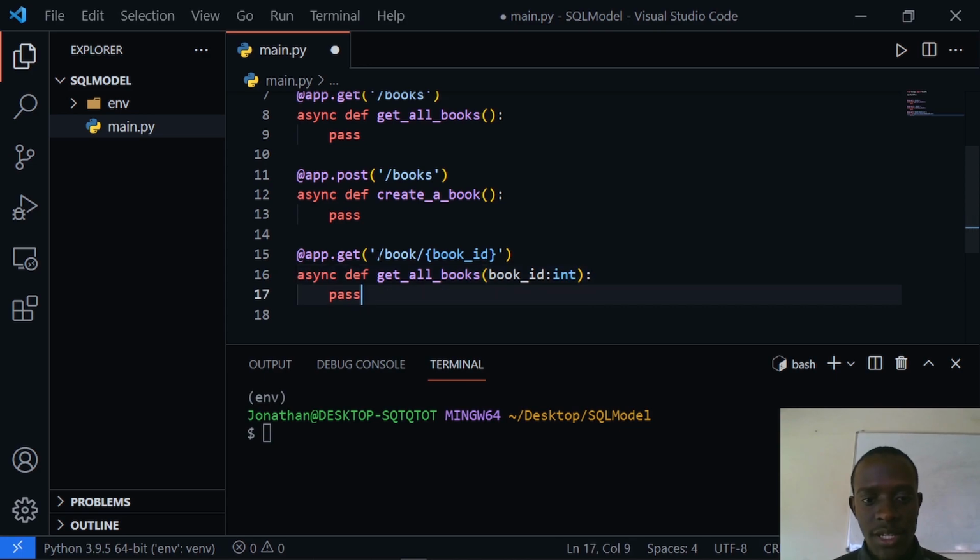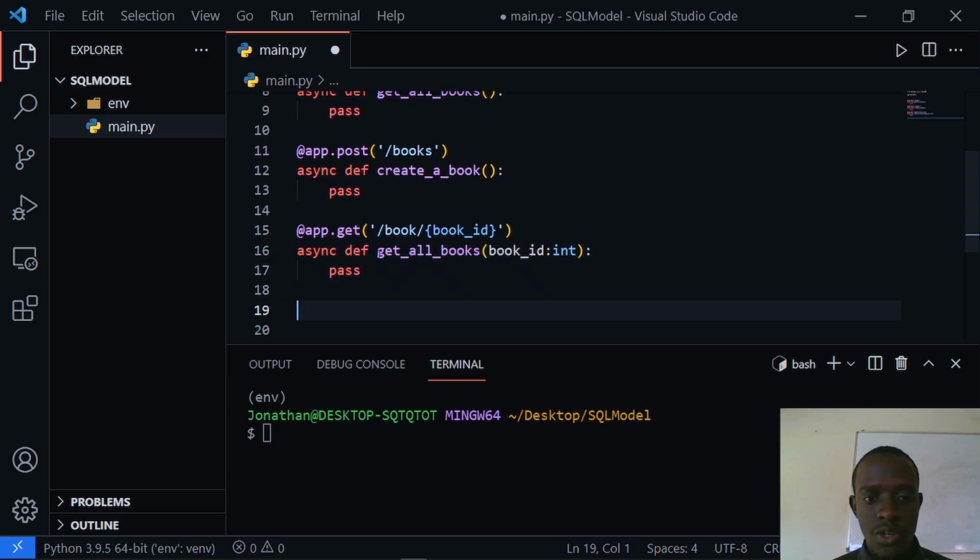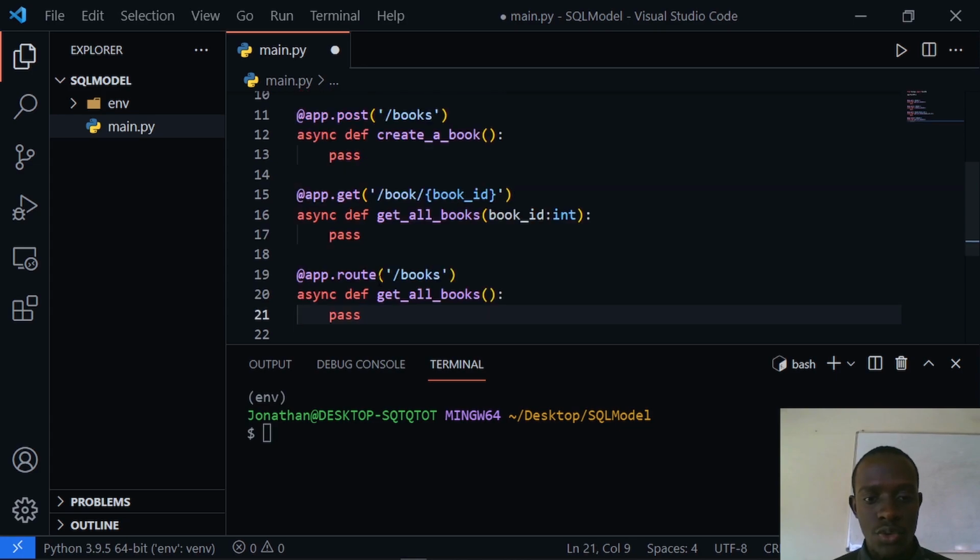So when I pass that, I can come and as well create one for updating. Instead of saying app.route, I'll say app.put. Then instead of saying books, I'll say slash book, then I'll put in the book ID. So we are required to pass in our book ID. I'll do the same thing just like for our get method. In this case, I'll say we need a book ID, which is an integer.